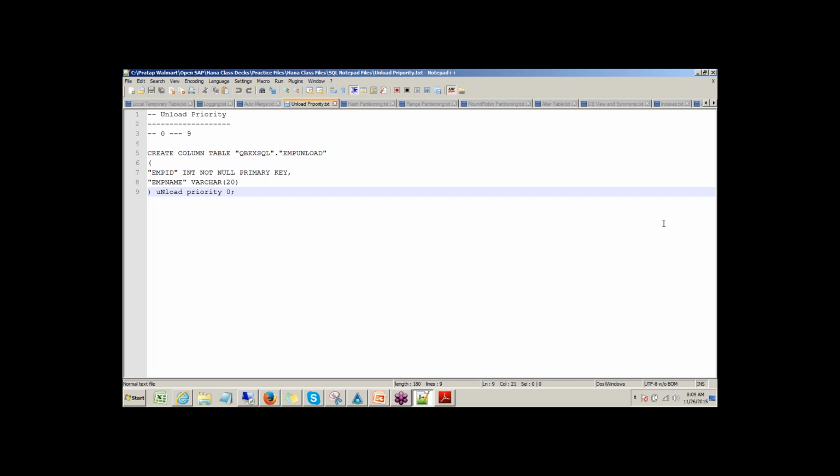If you don't specify anything it will be a row store table. If you want a column store, you have to explicitly specify that it has to be column store, or row store. Once you create a column store I can also convert it to row store, and if you create row store I can always convert it back to column using an alter statement. I can alter the type, we'll see those alter statements.